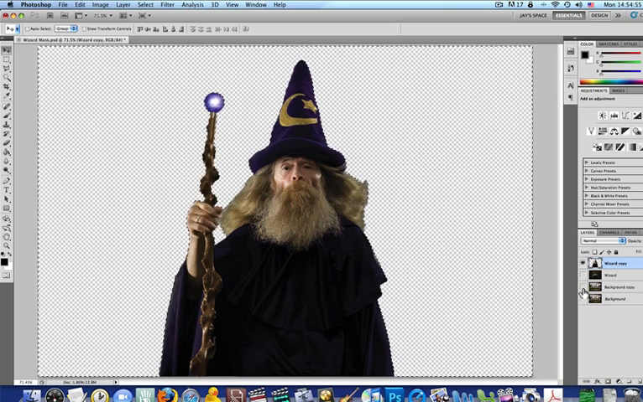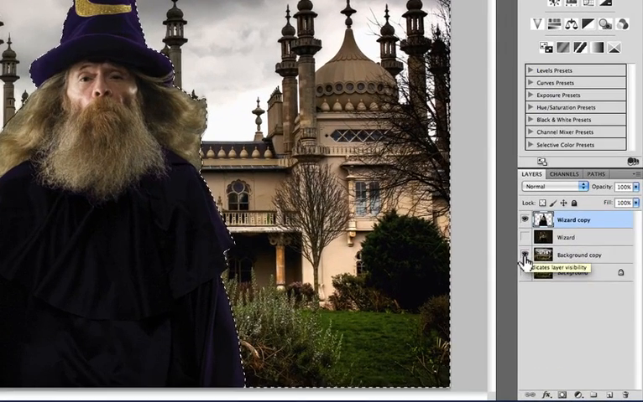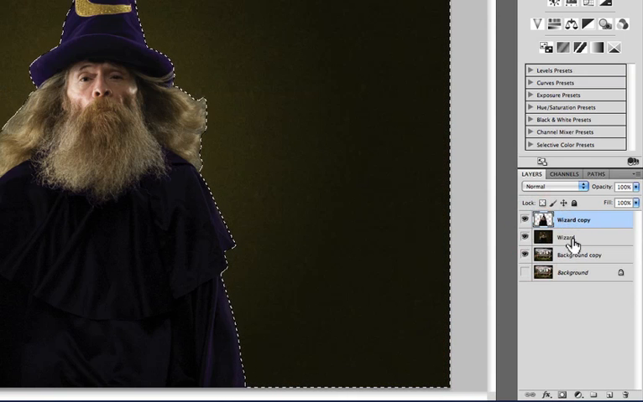So we'll make a castle appear here. Now we've got our wizard standing in front of our castle, and if we look at this thumbnail, we've cut out our wizard and we've got transparency all around it. And if we wanted to go back to our original image, we would have to go back to that layer.